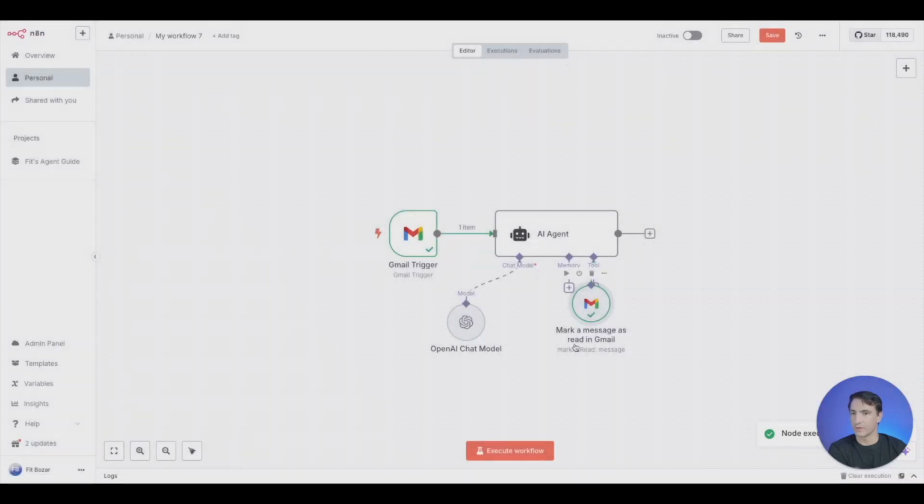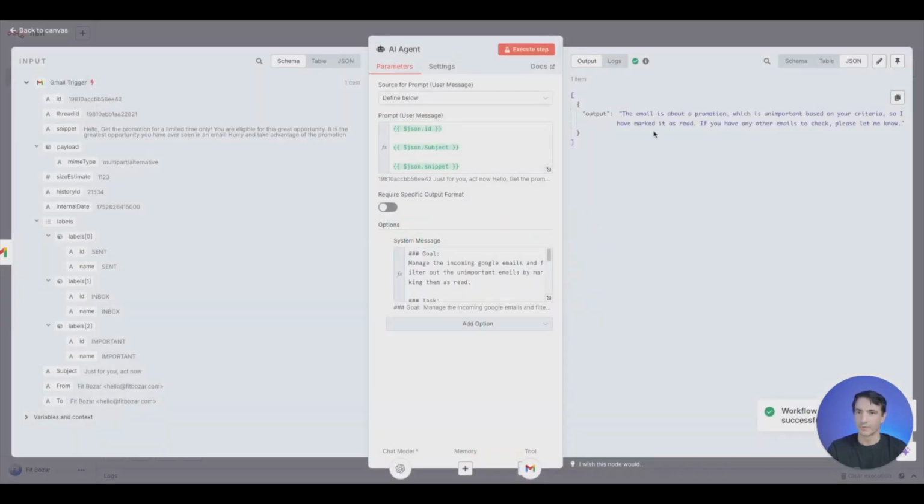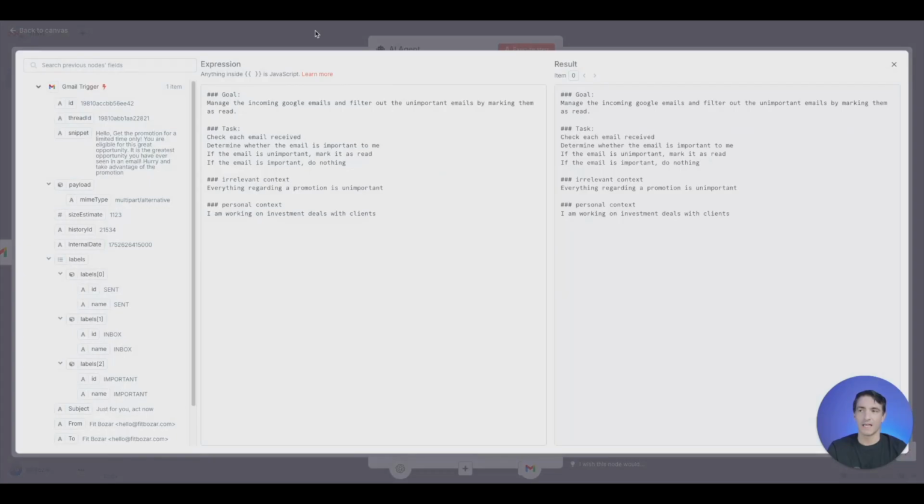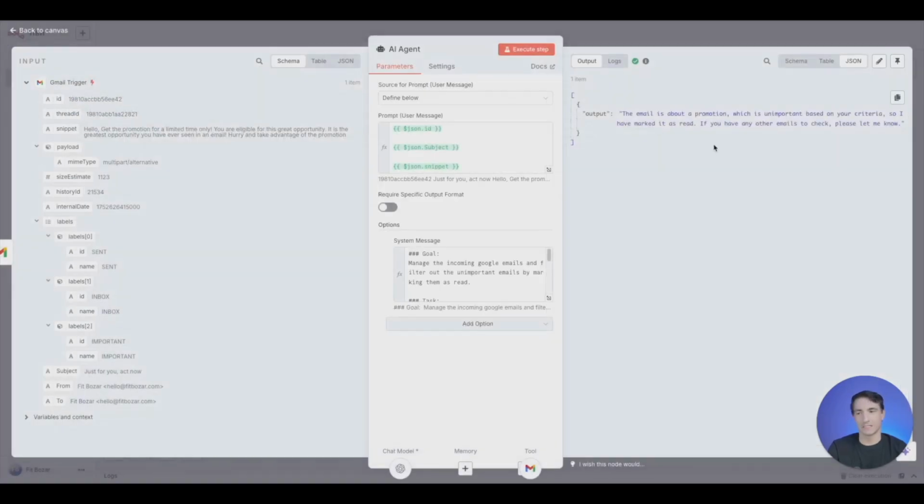And there we are. So if we come out here and we run the whole workflow and we go in, it says, "I have marked it as read." So the email I sent myself about a promotion being for a limited time only, the agent went in based on the message that I gave it and went into my inbox and marked it as read. If I go over and check my Gmail right now, that email is marked as read.